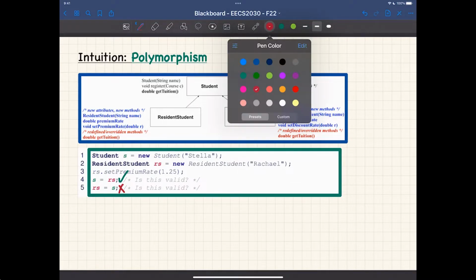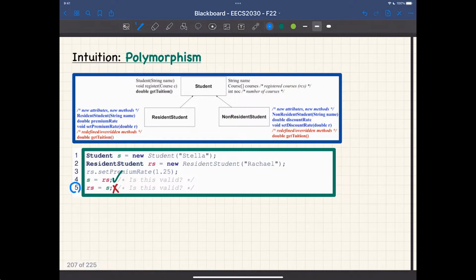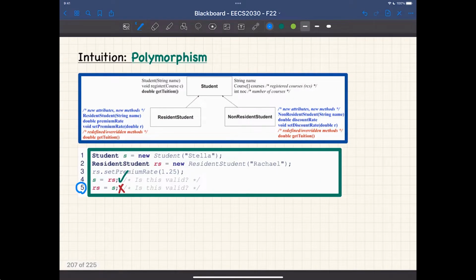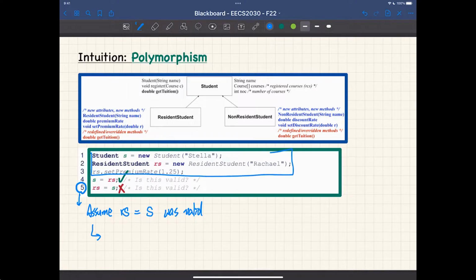Let me say the following. Number 5, let's make the following assumption: assume RS assigned to S was valid. And everything else I'm going to discuss now is going to be based on that. What should we do? Let's do a little bit of visualization. Before, what we had, let's visualize that very quickly.